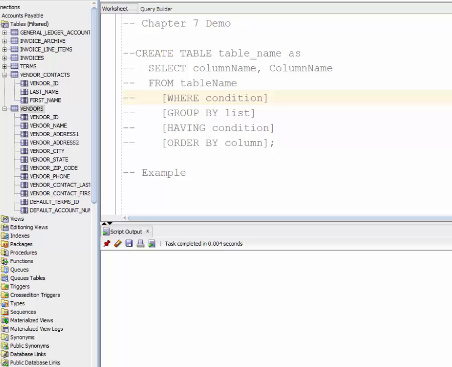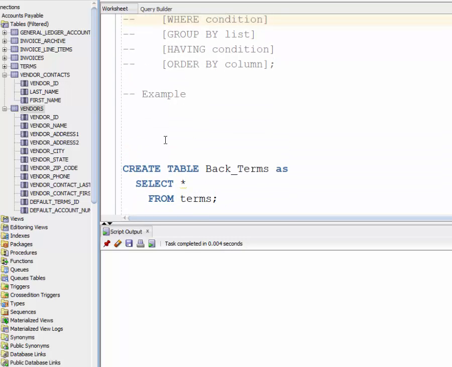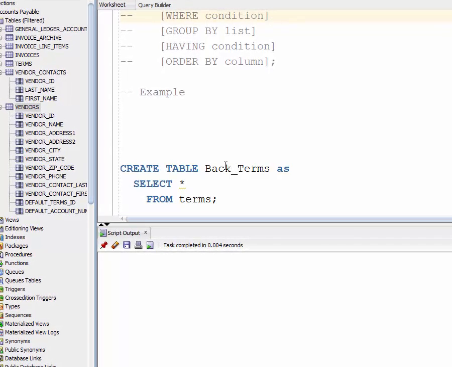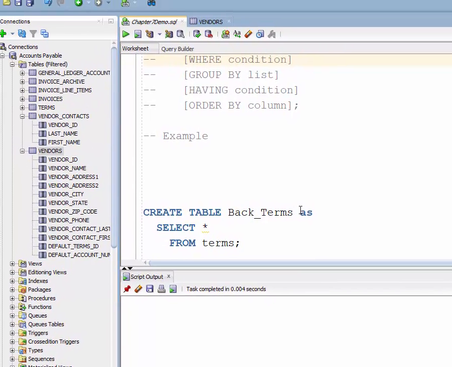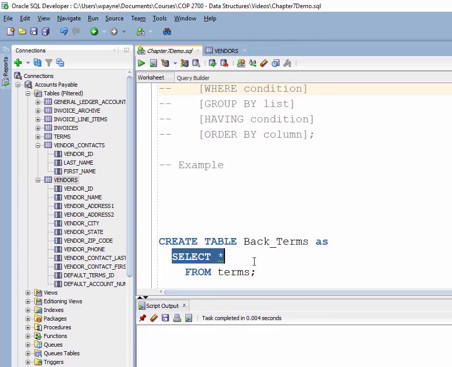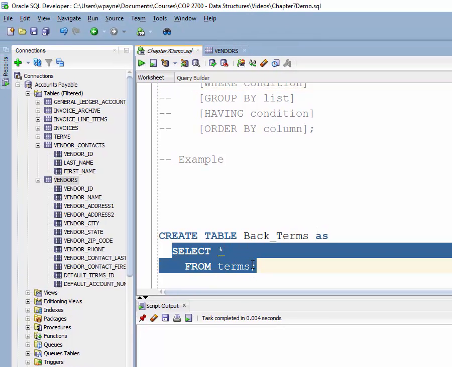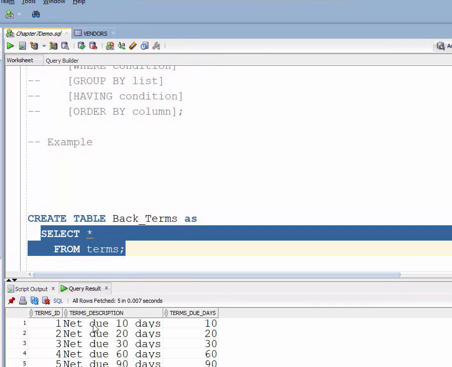So let's go ahead and look at an example of this. An example is to create our table called back terms. So maybe this is a backup of my terms table AS, and then I have my select statement: select all from terms. I'm just going to run this statement right here, and we can see the terms that I have. We can see the data that I have in my terms table. So I have my terms ID, my terms description, and my terms due date.